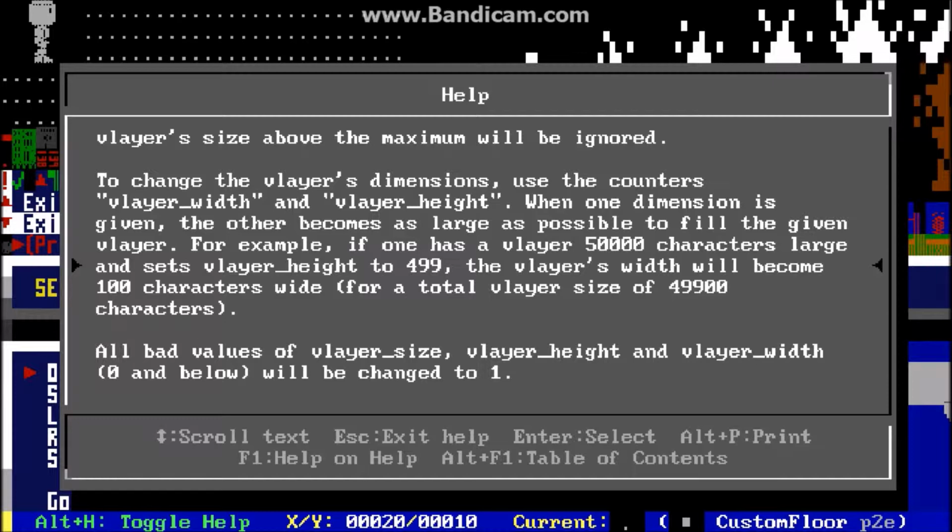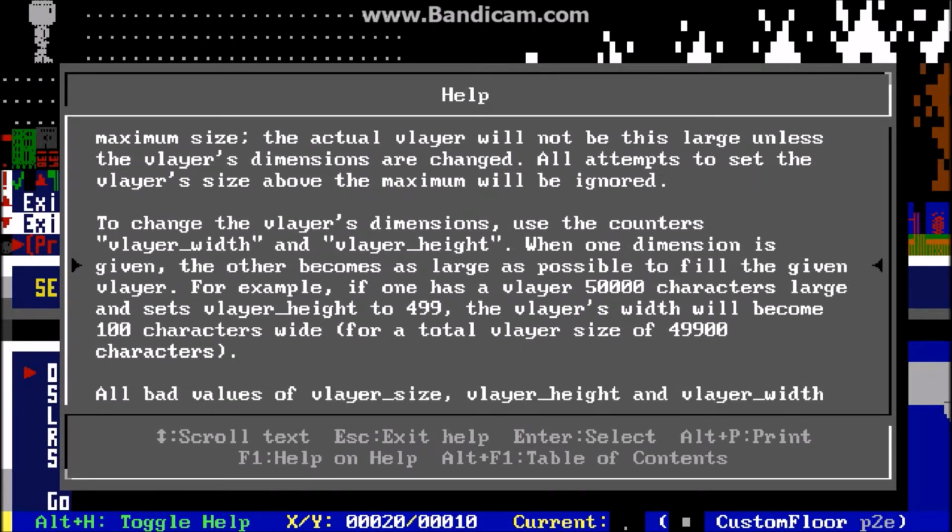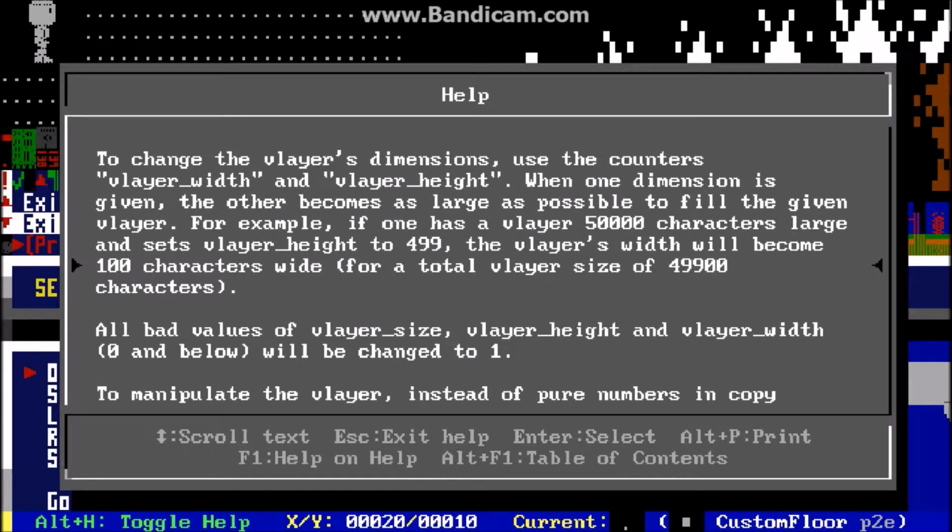So an example is if you set the vLayer size to 50,000 and you set vLayer height to 499, then the vLayer's width would become 100 characters wide for a total vLayer size of 49,900 characters.